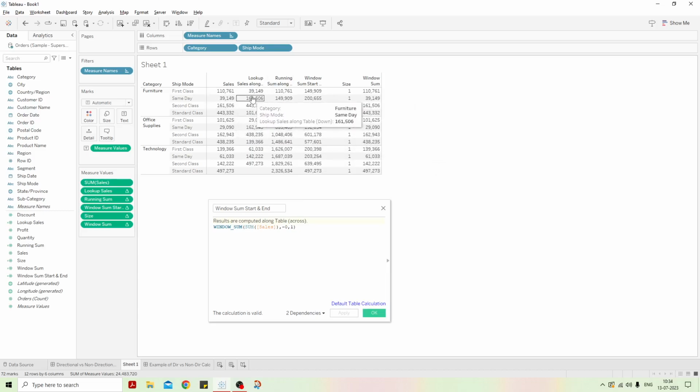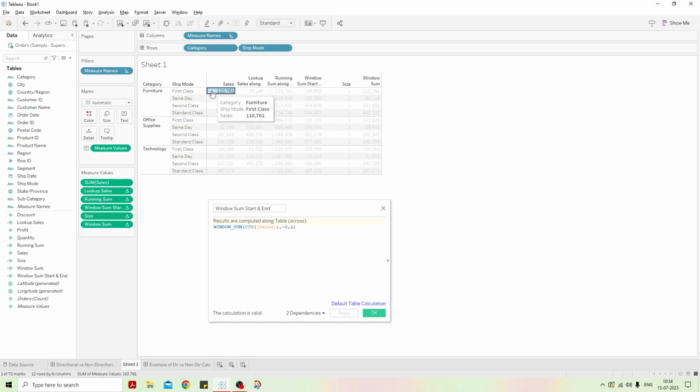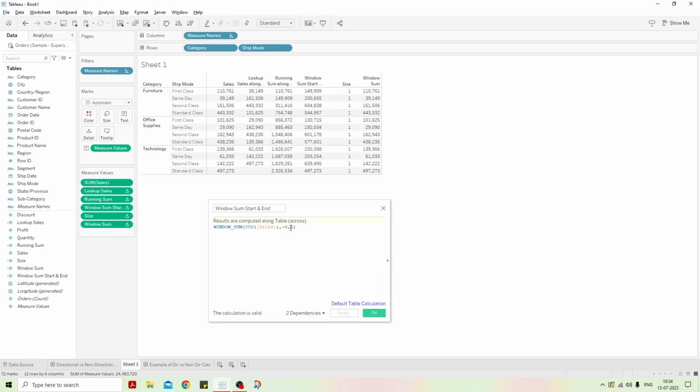It will give you the previous or next value. It will not add or sum what you have as start and end. Similarly, we can change the value here. Suppose instead of 1, I say that I want to take the next two values. So I can say that, and it will take them.